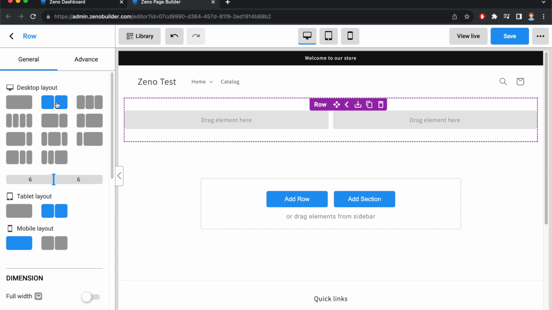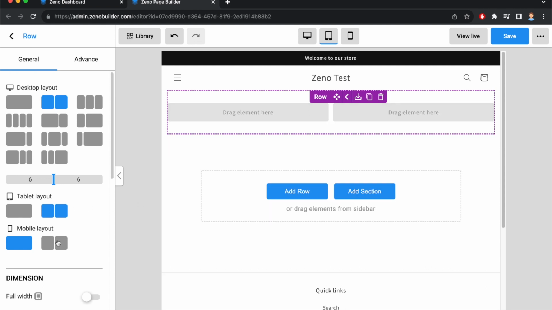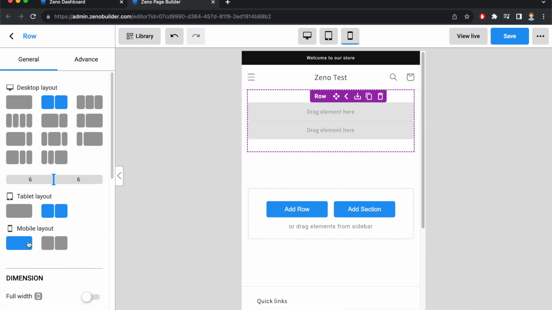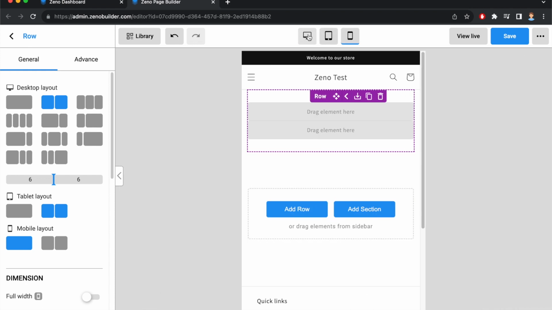And for each desktop layout, you can choose a tablet layout. For example, I can choose one column on tablet layout, and you can see the two columns have wrap on each other like this. You can also choose the layout for mobile. Let's say we want two columns on mobile or one column, and the columns are wrapped on each other. You can switch between screens to see the layout of the row.